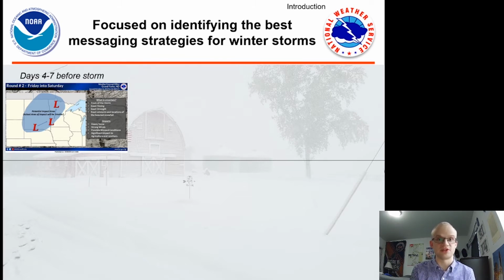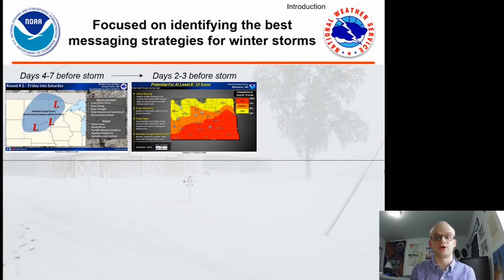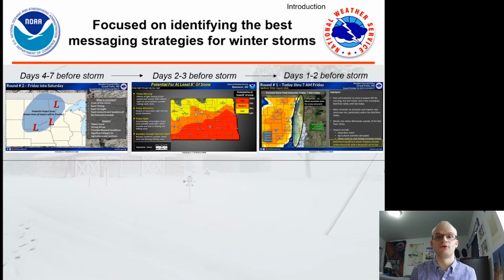Now, I looked at all three phases of winter weather messaging before an upcoming winter storm: long-range winter weather messaging, days 4 through 7, when the threat of a winter storm is just entering the forecast; days 2 to 3 before a winter storm, when you can start to pin down where the area of greatest impacts, where the highest snowfall totals will be; and then days 1 to 2 before a storm, when you can start to put out specific numbers, snowfall totals, and you can release snow maps at this lead time.